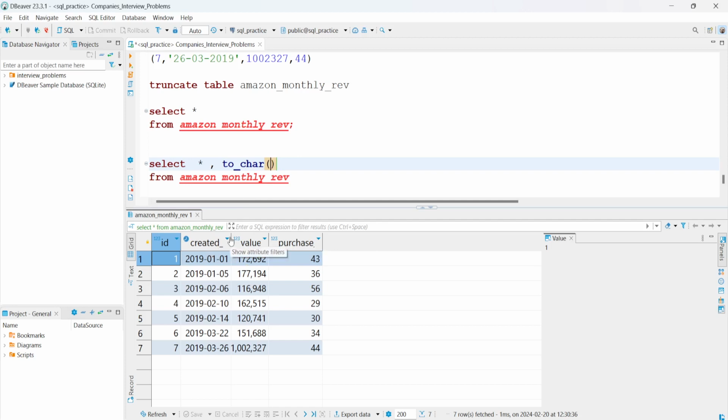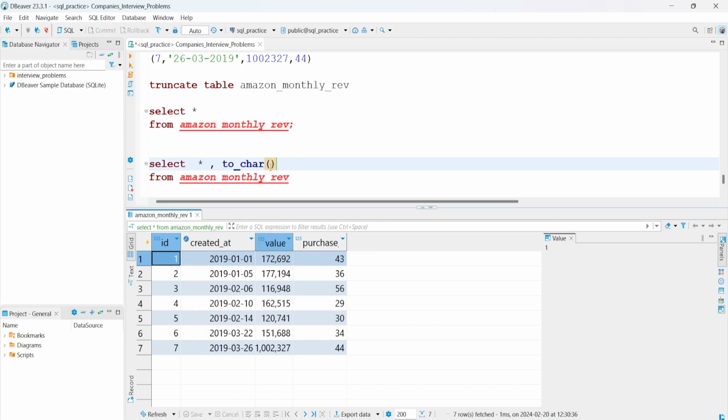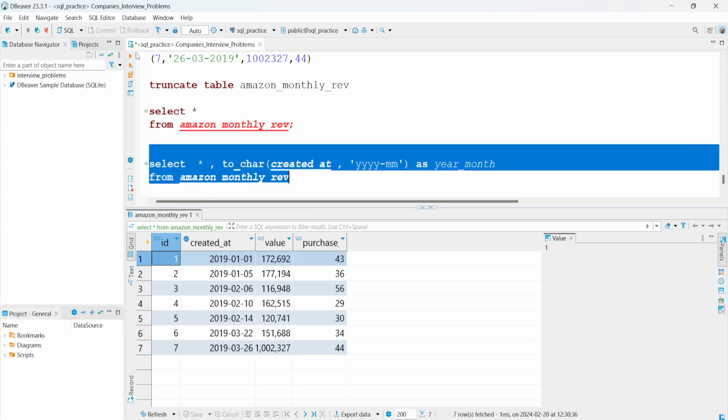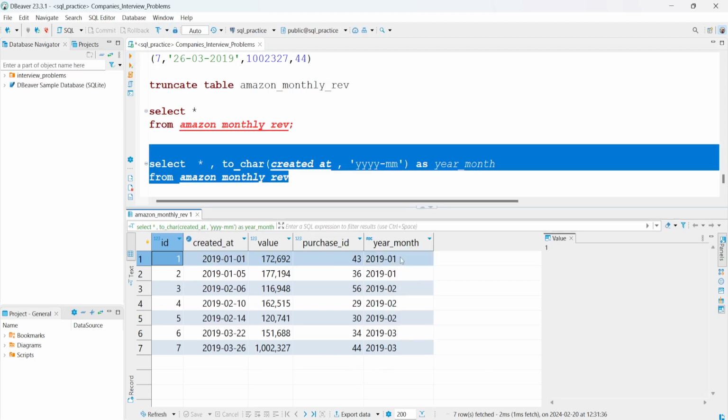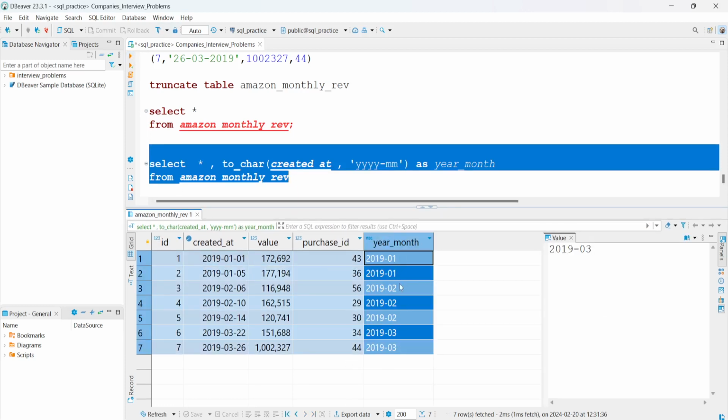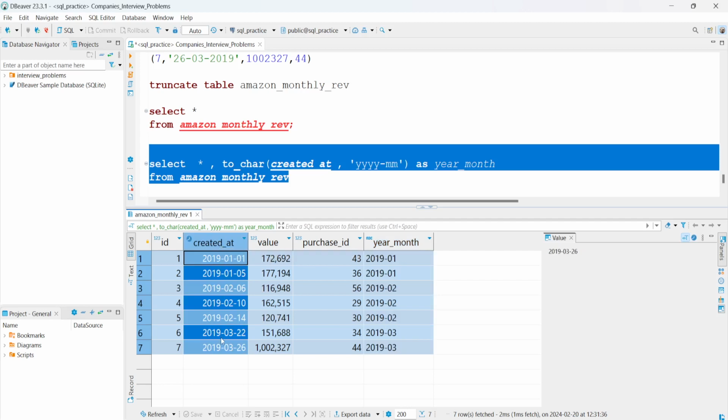So we can write over here from which column we need to extract. So we need to write created_at, and the format in which we want. So we want year and then we want month, right? So we can write this as year month, right? Let me run this. Okay, now you can see here we have this particular column. Now we don't want this column, right?